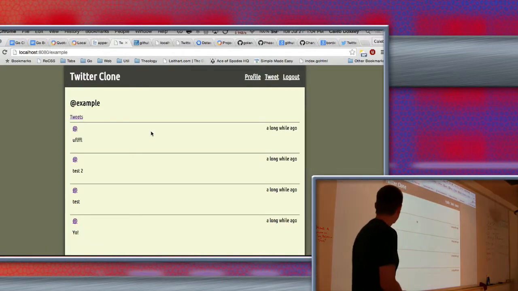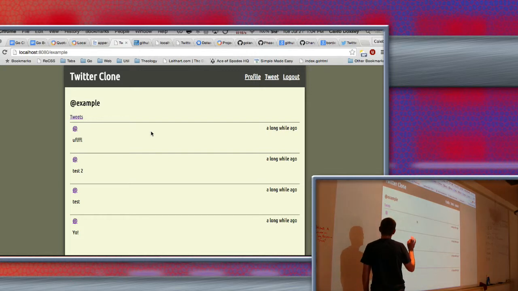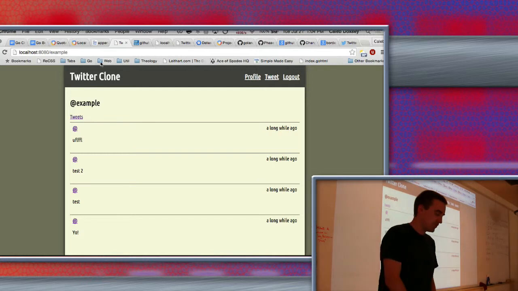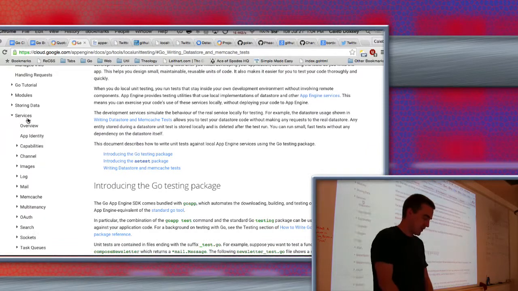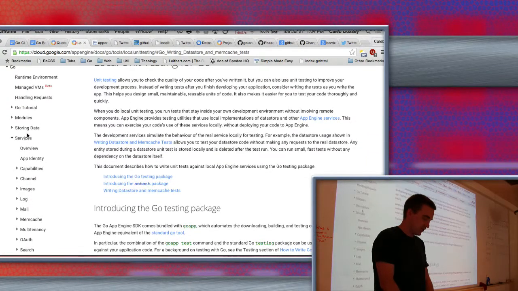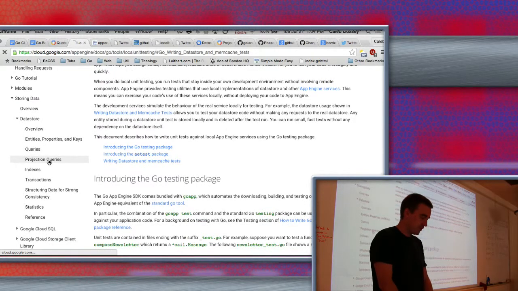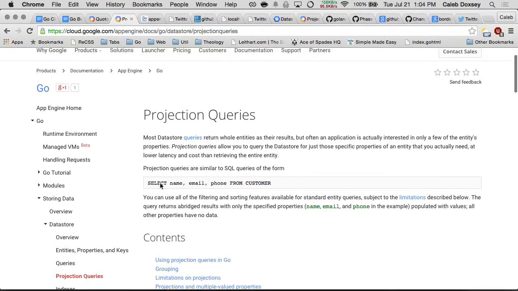So there, we lost the username, and the time is a long while ago. That's like 0, and then the text is all we see. So you can isolate what you want to return. The error I saw is described here.